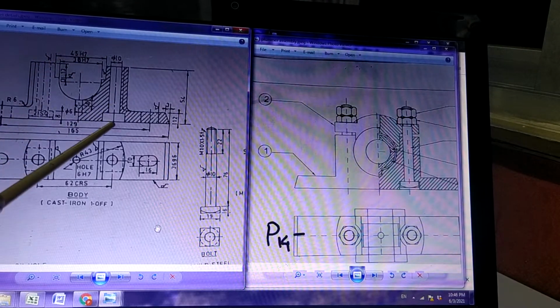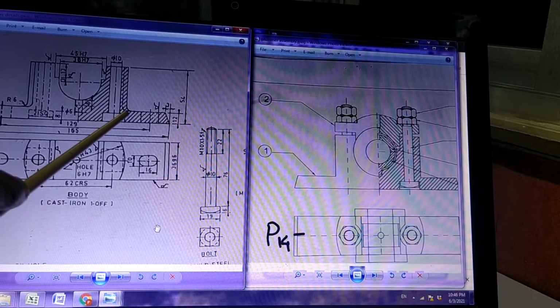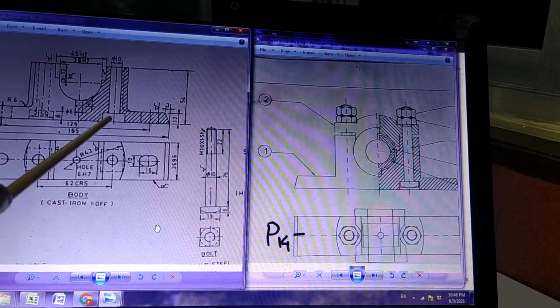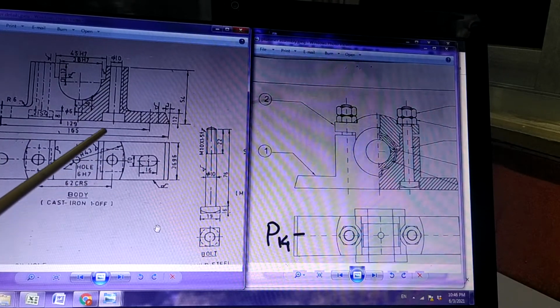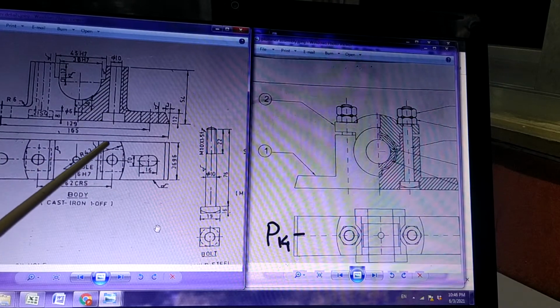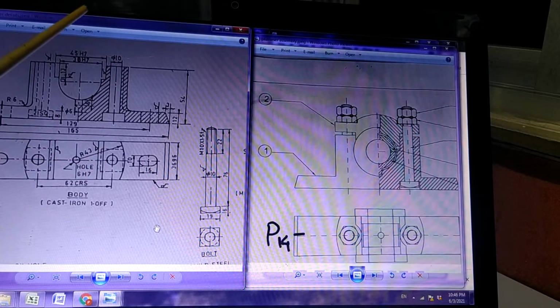So there are two such bolts, and you can see in the top view that the shape of this particular space is a square shape and this is cylindrical. That means the bolt which is going to come here is also going to be a square headed bolt. Now why is this a square headed bolt?